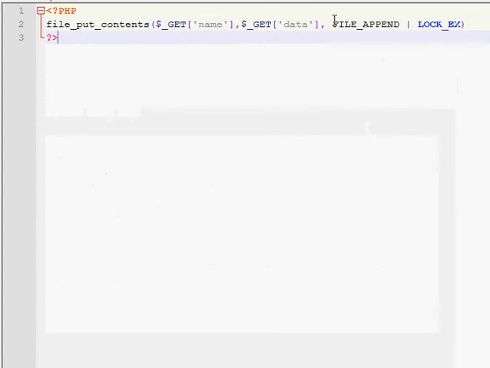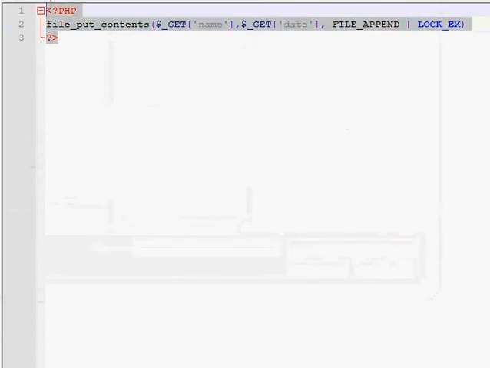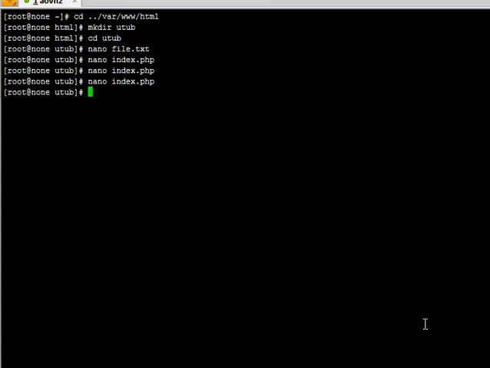Okay, so we got our file append, and lock basically just means the file can only be edited by one program at a time. So file append means it's going to add to the file, not overwrite it. And this is file name, file data. So this is going to basically just write to whatever we're writing to. So I'll explain this in a second.